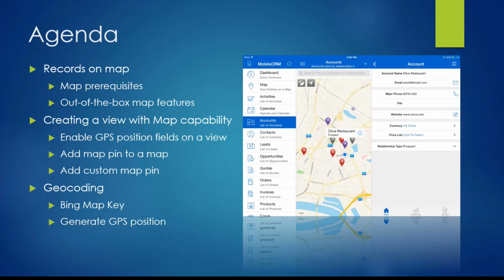So how to enable the GPS position field on a view, how to add a map pin to a map, your custom map pin or even the standard one, and also how to create a dynamic kind of map pin, so a map pin depending on a kind of value. Also, if you don't have GPS position for your records, I will show you how to use geocoding, a feature in Woodford, and how to add GPS position to your records that contain addresses.